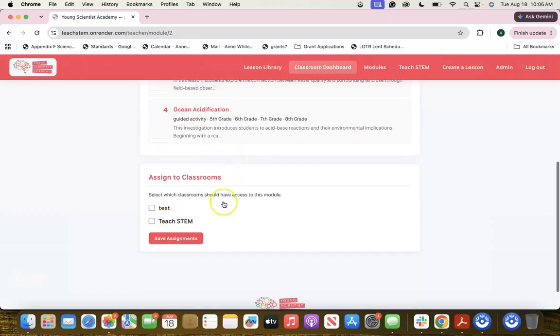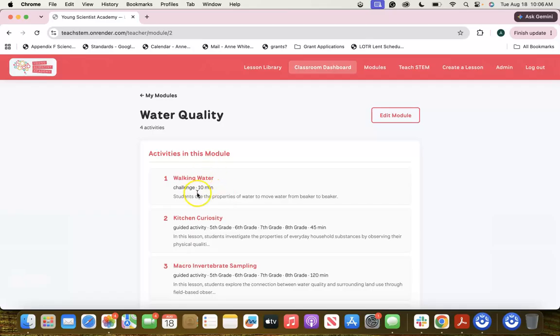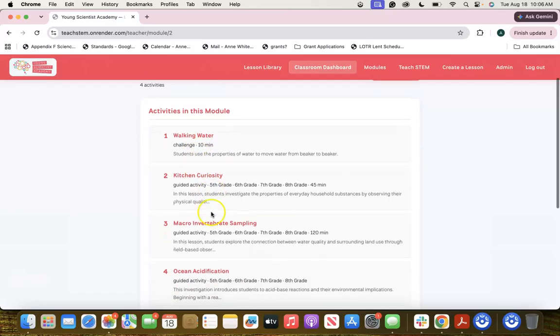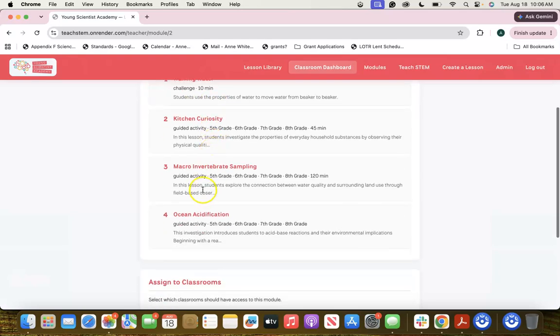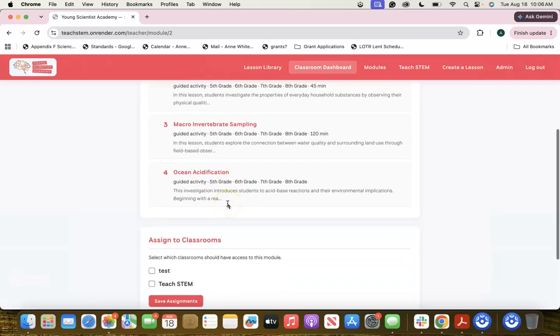I can assign this to a classroom, and now students will have to work through this in a specific order. So the idea is that they would complete each of these activities in sequence in the classroom before they then move on to the larger project.